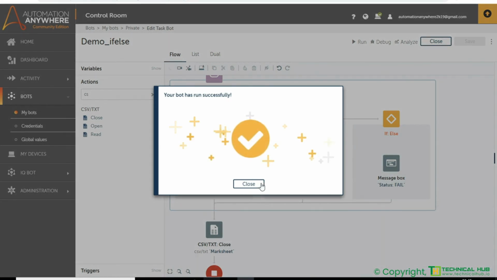Wow! It worked! Amazing! So now you are good to go with the if package to build a decision-making bot. Congratulations!